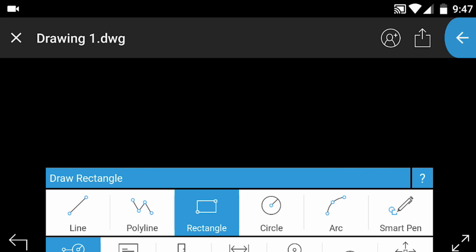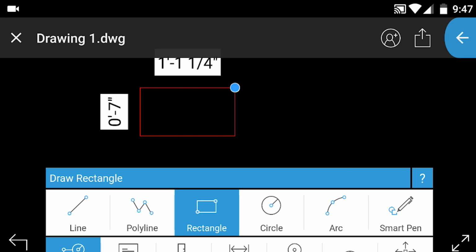You've got to use 2 fingers and pan out to zoom out. To pan in, you do the opposite. Alright, let's go and create a rectangle. I'm going to tap on an arbitrary point. So tap here, and for the next tap I'm going to tap about here. As you can see, we've got the dimension and our rectangle is done.